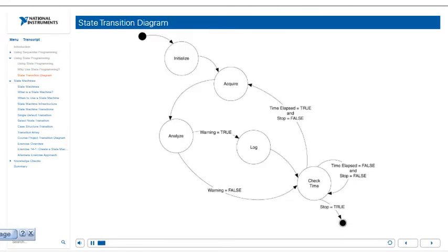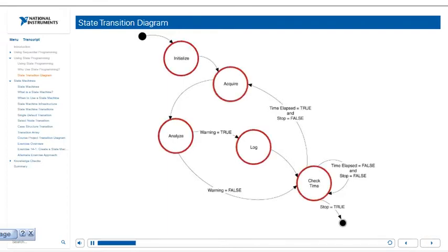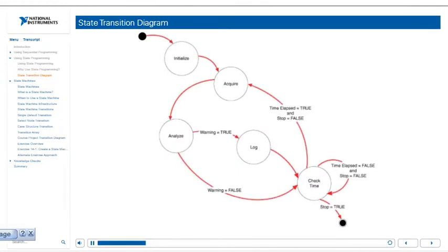Use a state transition diagram to plan the states of your program and transitions between states. A state transition diagram consists of states, which typically perform actions, and transitions, which define which state to move to next. In this state transition diagram, there are 5 states and transitions between the states. The first state to execute is the initialized state, which performs any necessary initialization actions. The initialized state always transitions to the acquire state, which acquires data. The acquire state always transitions to the analyze state, which analyzes data.